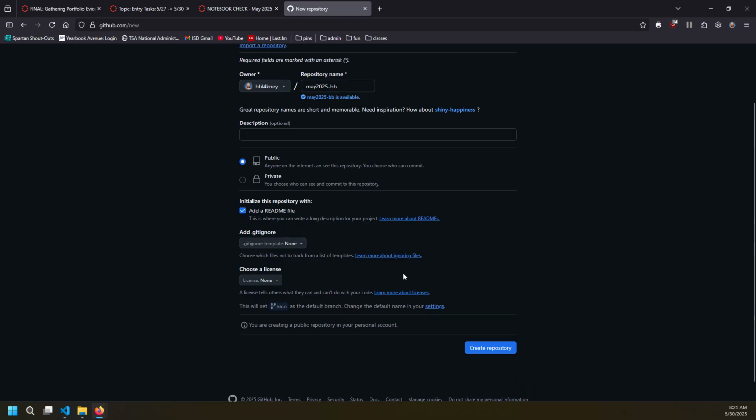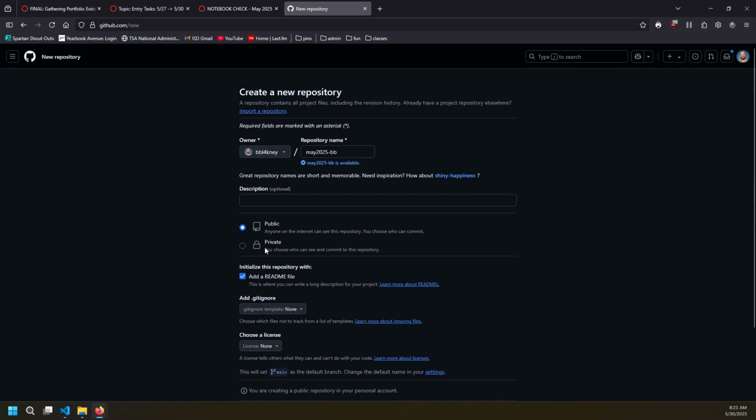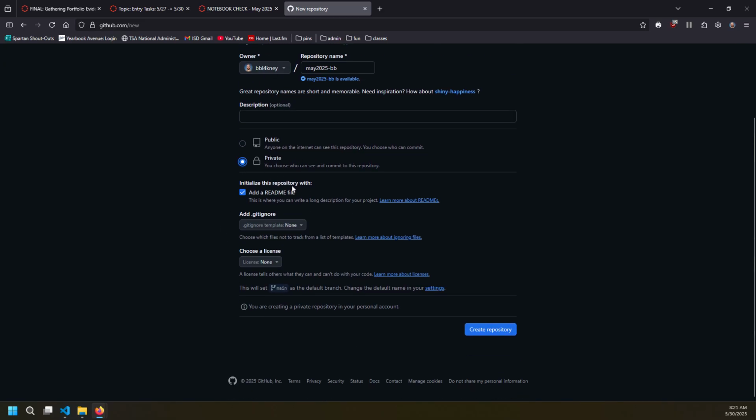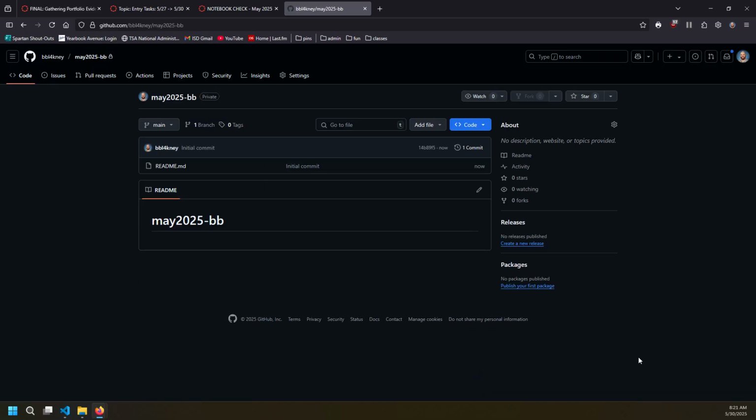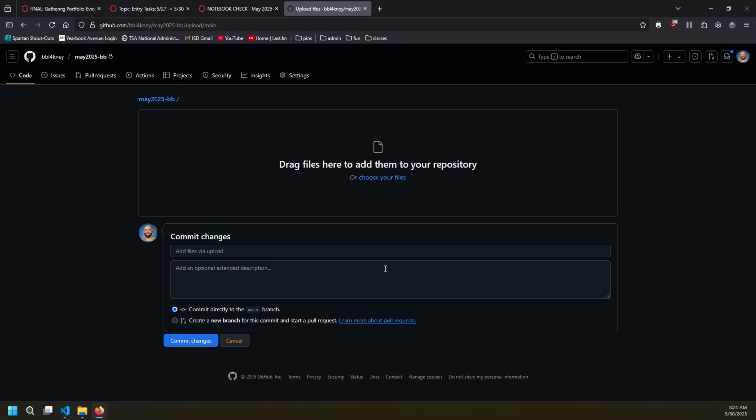So check that box. It can either be public or private. Vercel will work either way. Public or private. We're going to create the repository. Okay? Now what we do here is we add our files by clicking Add File and then Upload Files, like so.